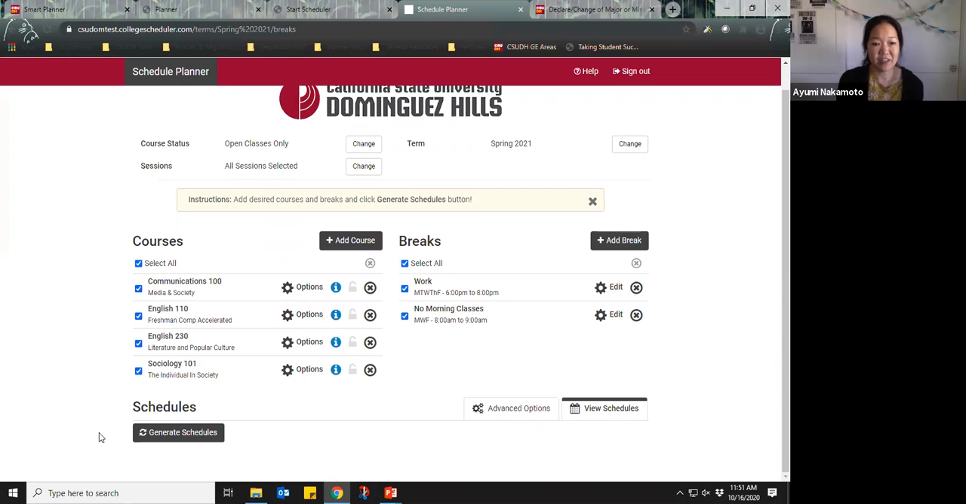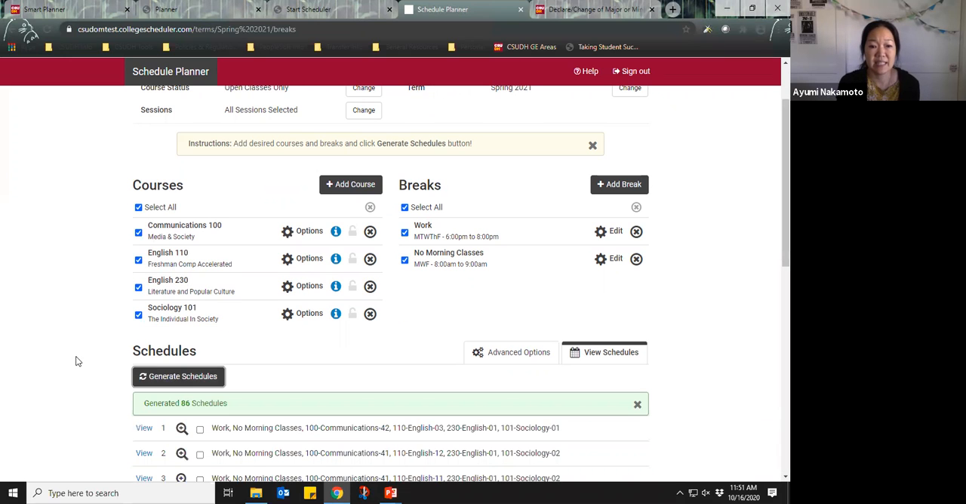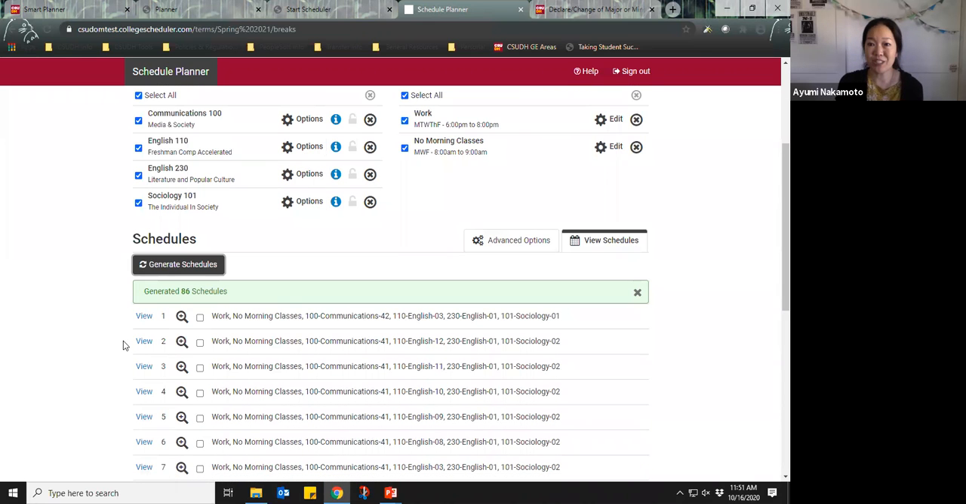Once you're done, you're going to go down to the schedules area and click generate schedules. And Schedule Planner is going to take the courses that you're planning for and the breaks that you need. And it's going to look at all the different sections of those courses that are being offered. And it's going to put together all these schedule options for you to choose from. So Schedule Planner has 86 schedules available based on the courses that you need and the breaks that you want to take.